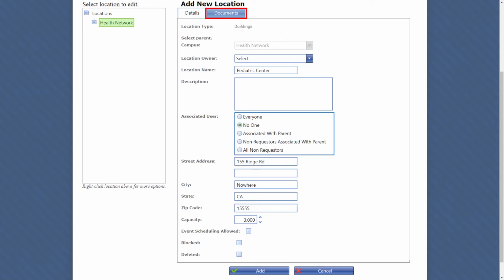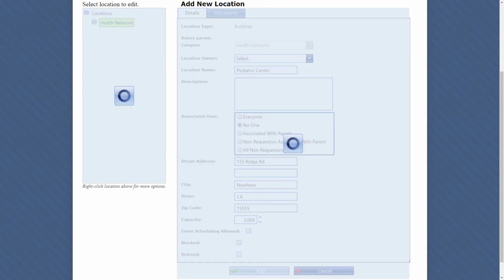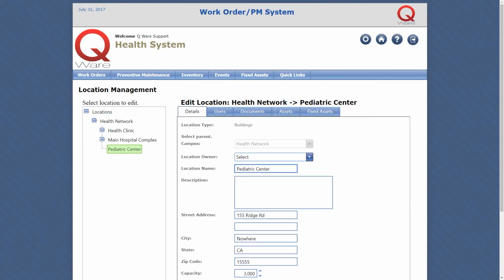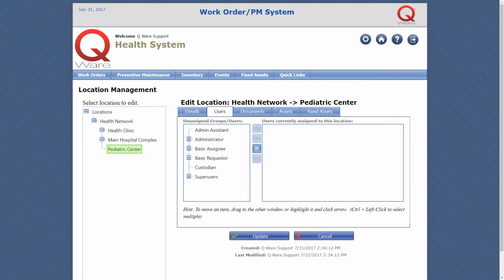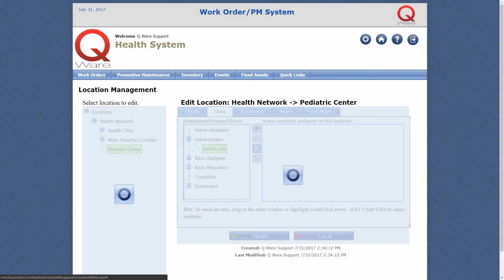Additionally, documents can be uploaded to the new pediatric center, such as floor plans, key registries, or evacuation plans. When we're done filling out the required information, we'll click Add to add the new location. Once created, we are given options to edit the location's assigned users. Users that are assigned to a location can select that location when filling out forms and allows them to view records associated with it. Users are organized by their user group and can be assigned as a group or individually.